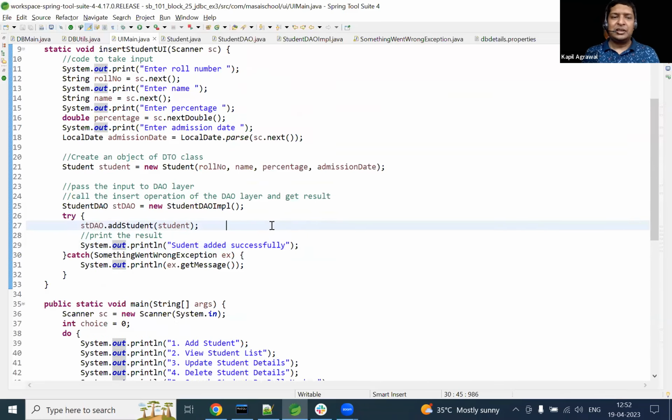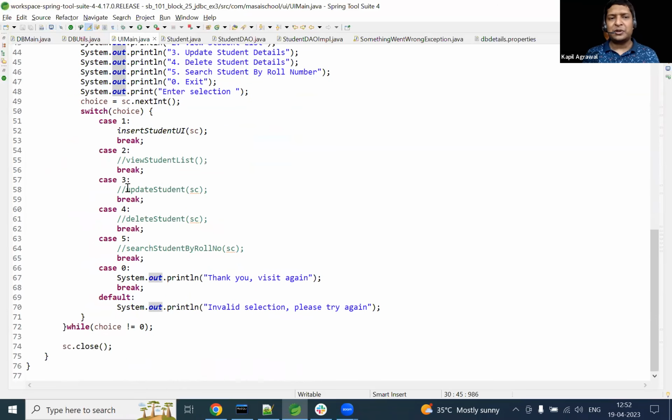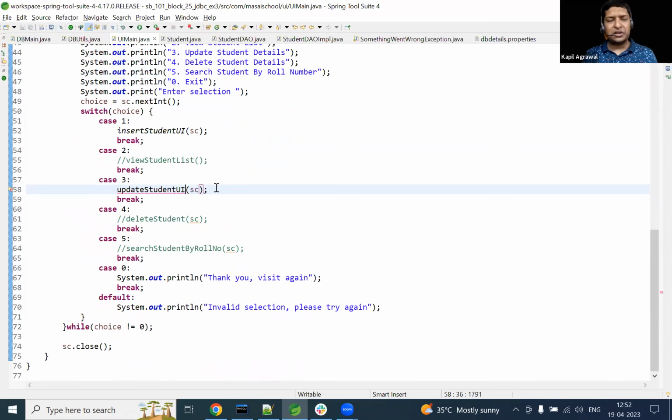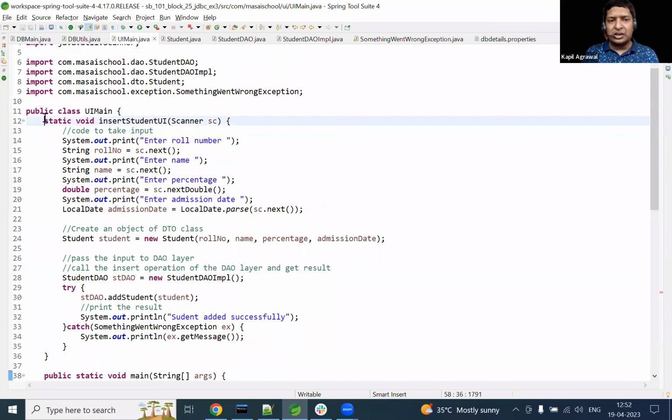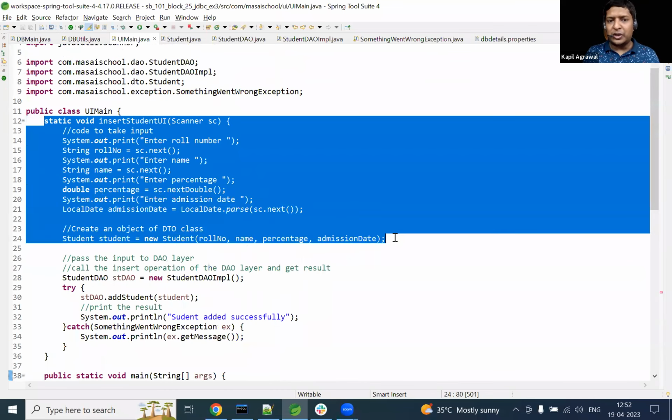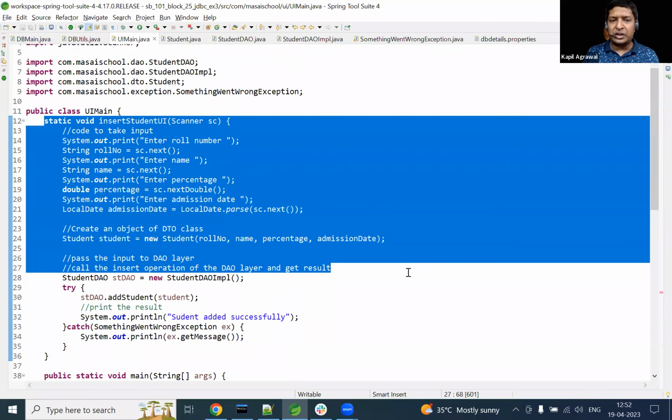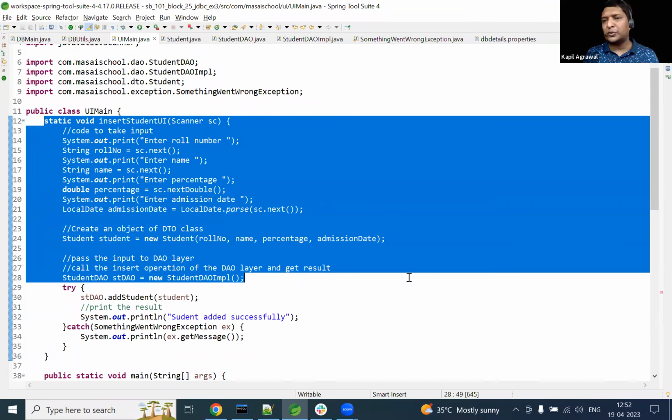So first of all, let's say that this time I am talking about update student, and the user has entered choice number 3. For choice number 3, can I call a method that is update student UI? And if I'm talking about the update student UI method, then again I have to take input and stuff the data, creating the DAO pattern. This will be as it is, yes or no?